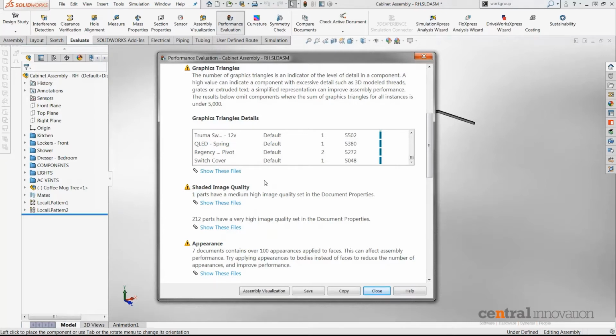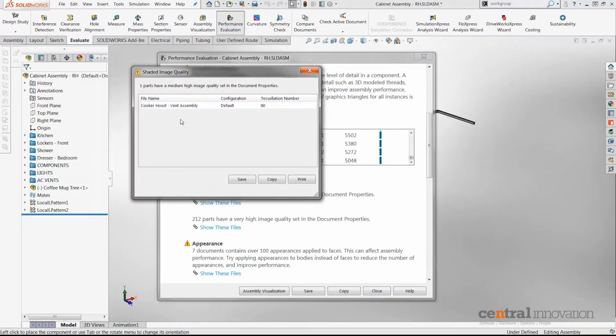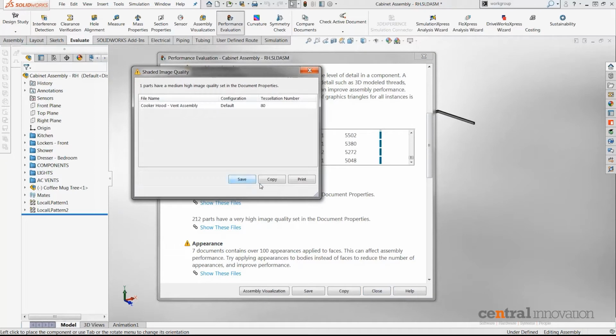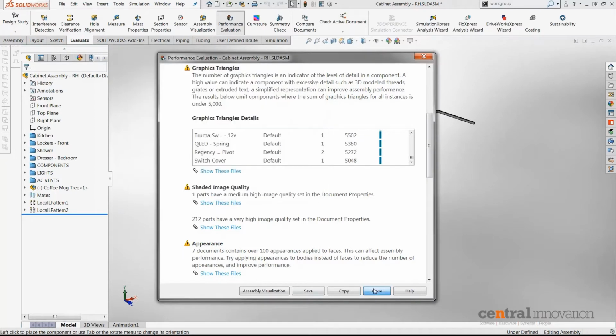One of the other indicators shown here is shaded image quality, and this is broken down into 2 distinct categories. If we have a look at the first one, it says that one part has medium-high range image quality set in the document properties. If I click on Show These Files, it'll tell me that our part, the cooker hood vent assembly, has that medium-high range quality set. We will take a look at that.